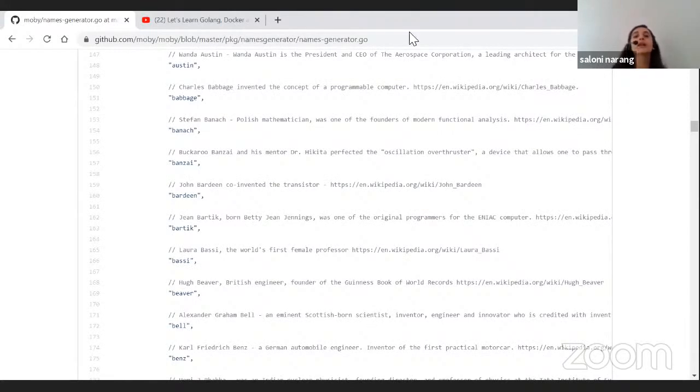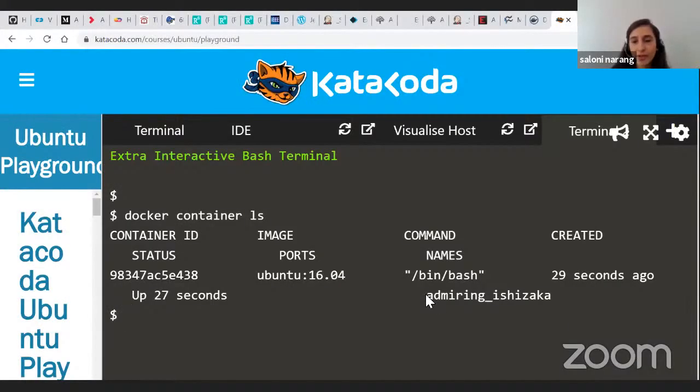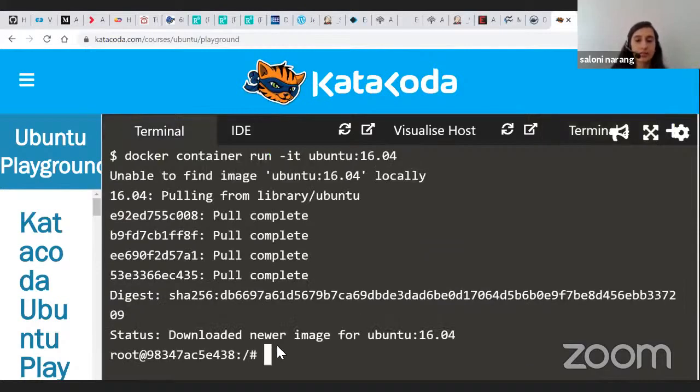Now moving back to our container life cycle. I will share my Katacoda screen again. So this is what I wanted to show you from here. Now we are inside our container, and what I am going to do is exit from this.